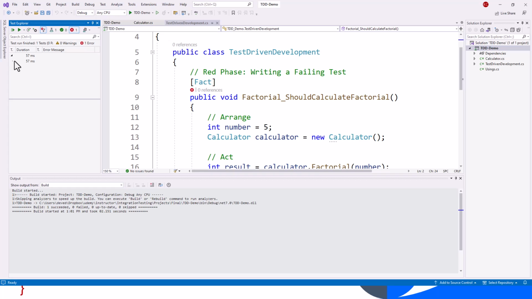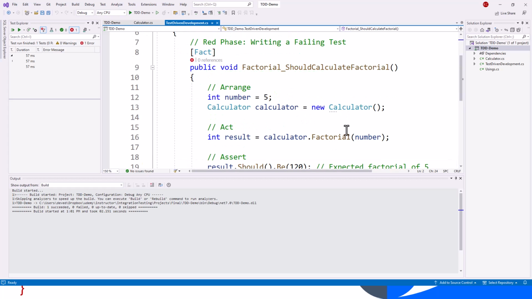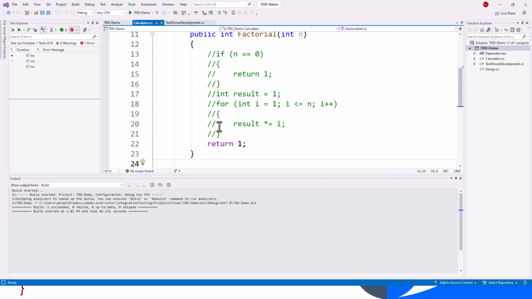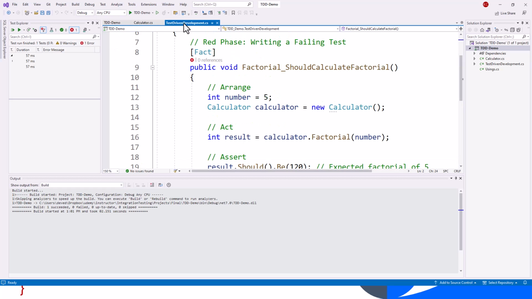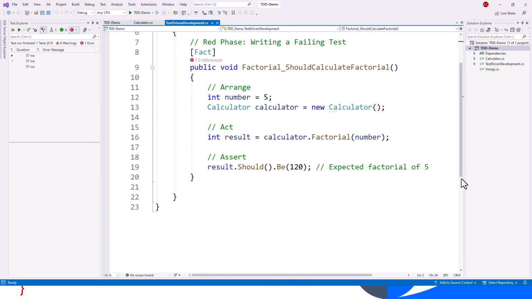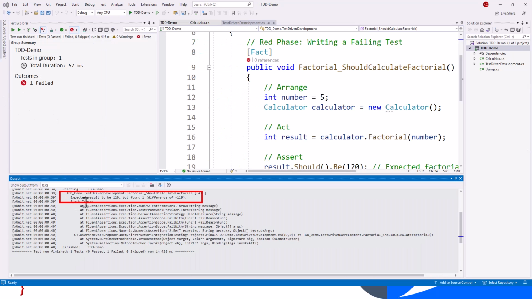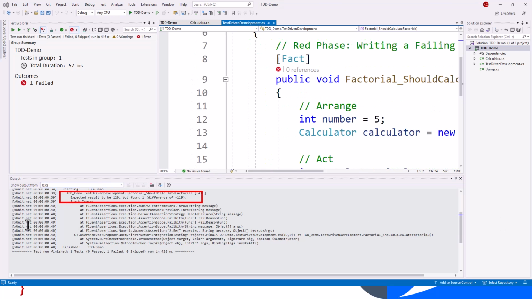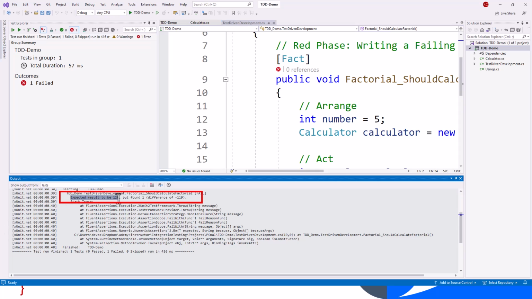All right, the calculator class is there, but I don't have any logic. I have commented the logic, which we will soon uncomment, and it is just returning 1, but the expected value should be 120. So you can see this is a failed test: expected result to be 120, but found 1. Okay, so if I just make it a little bigger, here, this is this line.